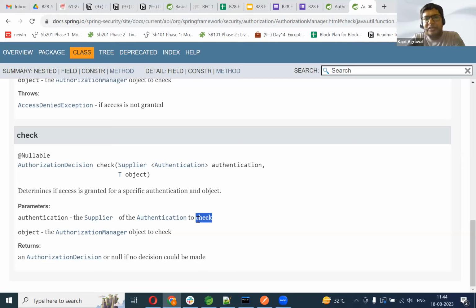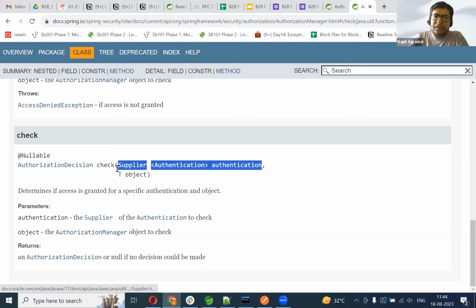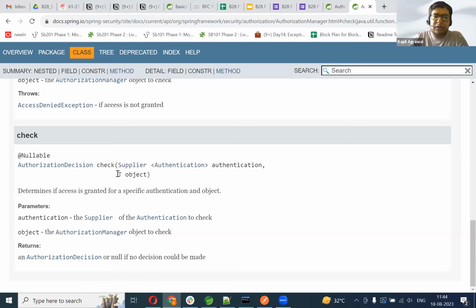There is a hierarchy. Yesterday I discussed it with you, and in that hierarchy I talked to you about one class. The name of the class is UsernamePasswordAuthenticationToken class. So definitely the object of the UsernamePasswordAuthenticationToken class will be provided here. Then the AuthenticationManager object will be provided here. The authentication manager, using the check method, will check whether this object has access or not. If it has access, then well and good. If it does not have access, then definitely you will be redirected to the login page.